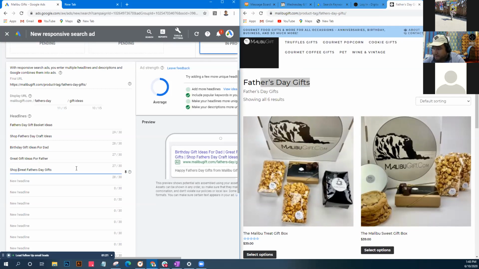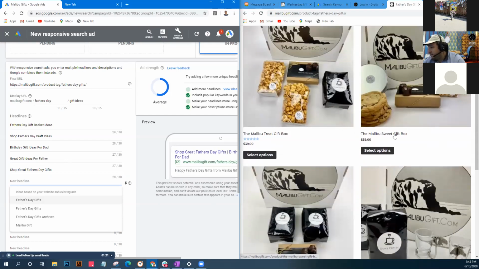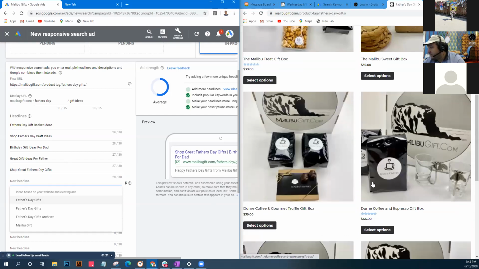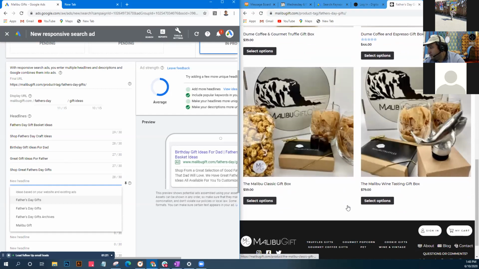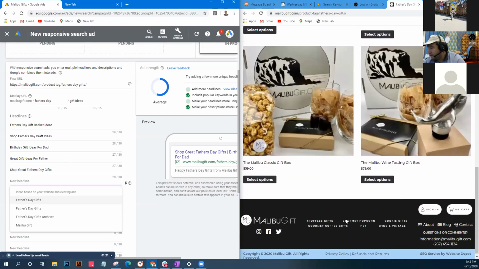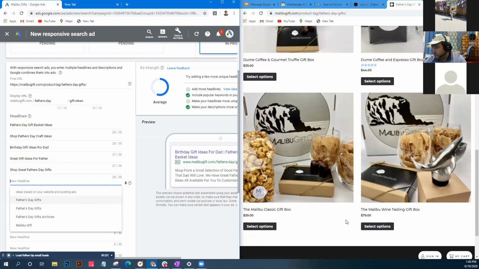Shop great Father's Day gifts, and that puts in most of it. So say somebody does that one too, it's going to match it up here. Sweet gift box. Ooh, wine tasting is a good one. You can do a couple with the brand mentioning as well. You see, Google is suggesting Malibu gift and something extra.